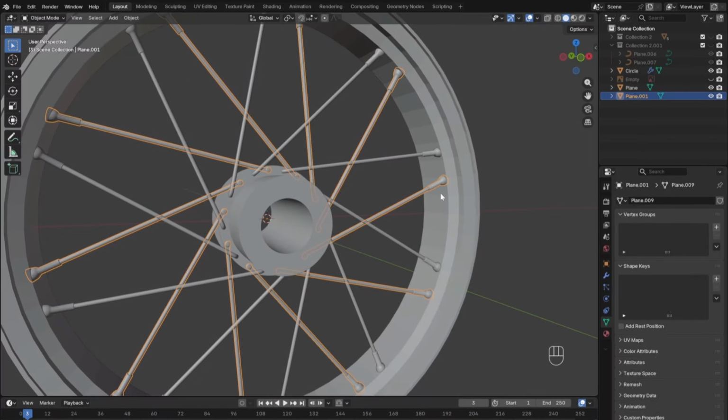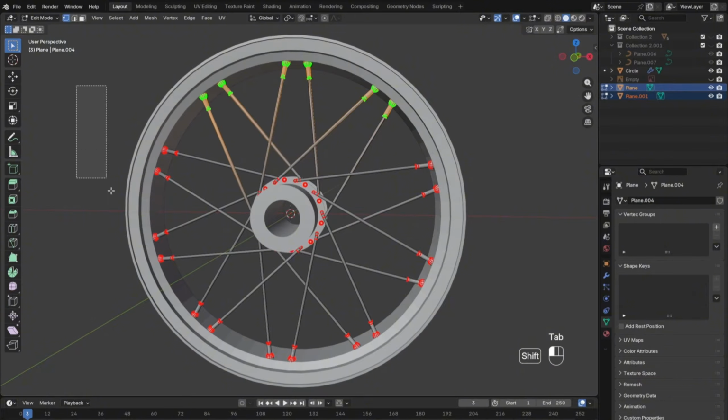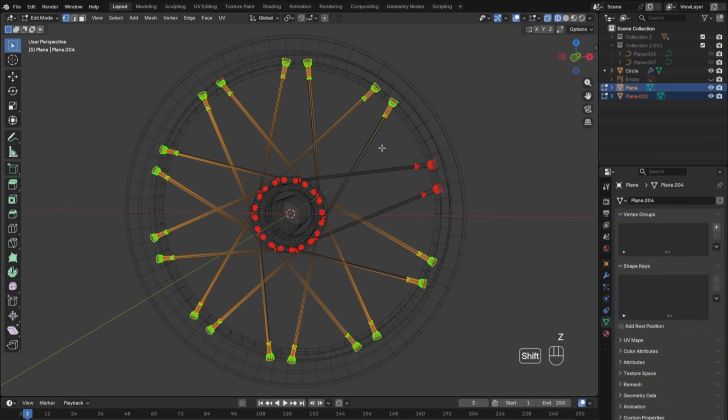If you don't like how the spokes sit on the rim, you can move them slightly or adjust the shape of the rim itself.